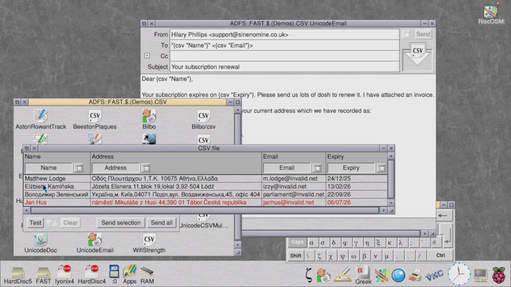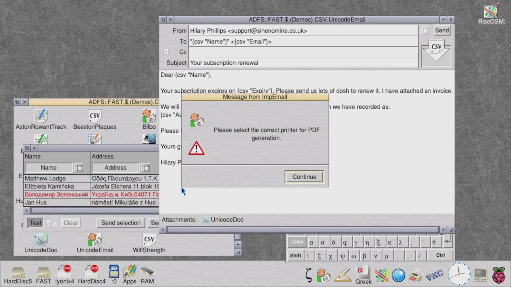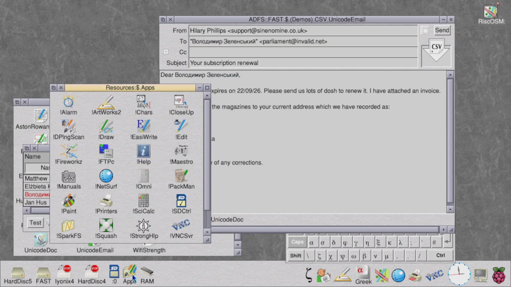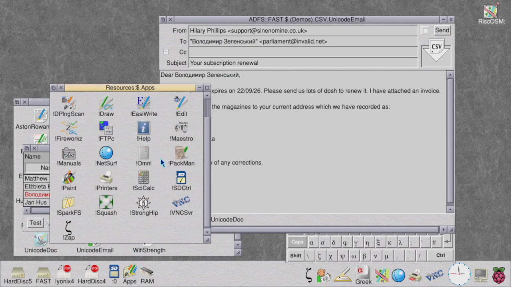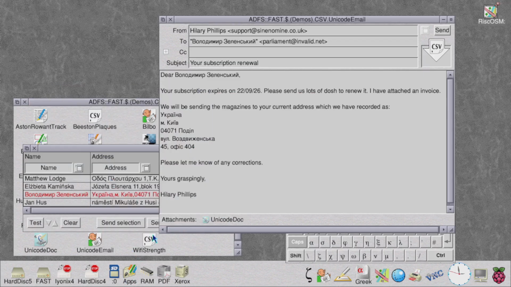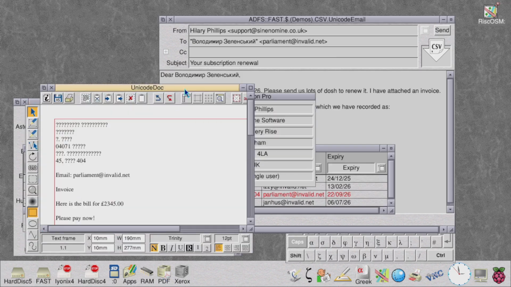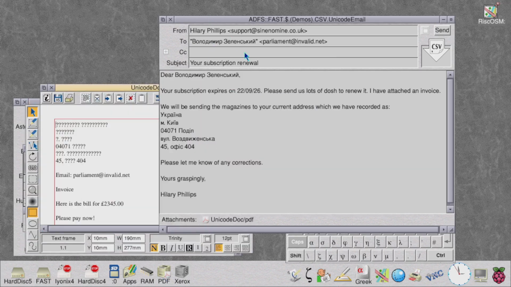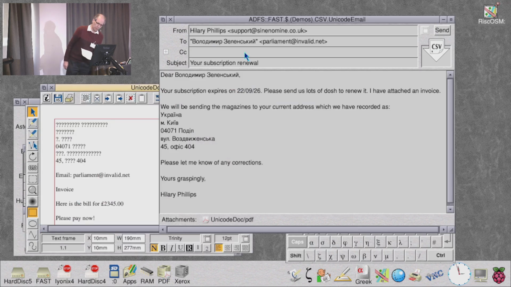I can then test any of these in the email message. There we are, test. Oh, whoops, I need to go and run a printer driver. Wait a minute, there we are. Here is the email that would be sent. And it's saying, we'll be sending the magazines to your current address, which we have recorded as that. Please let me know of any corrections, etc., etc.